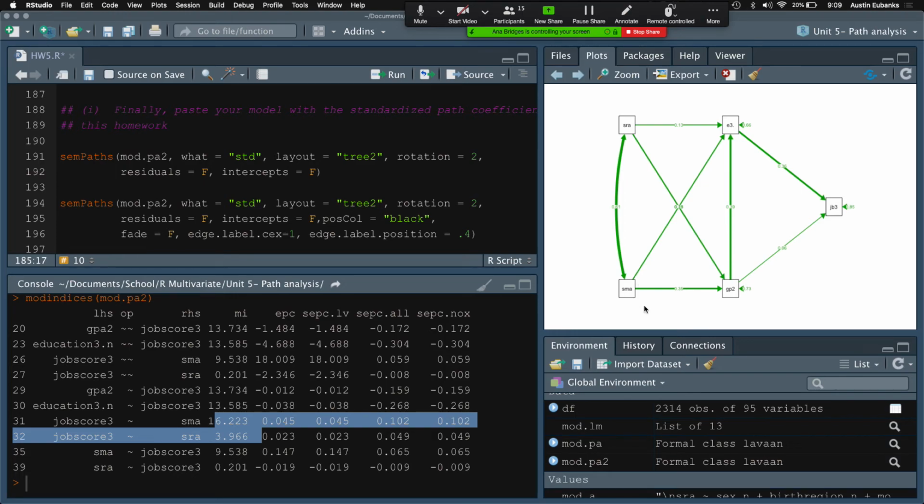So what they're really saying is that they want you to covary math with the error term associated with job score. And that doesn't make any sense to me. You could do it, but it doesn't make any sense. It makes a lot more sense to say, well, let's directly predict job score from math rather than have math predict the error term associated with job score. But yes, Jake, you're absolutely right.